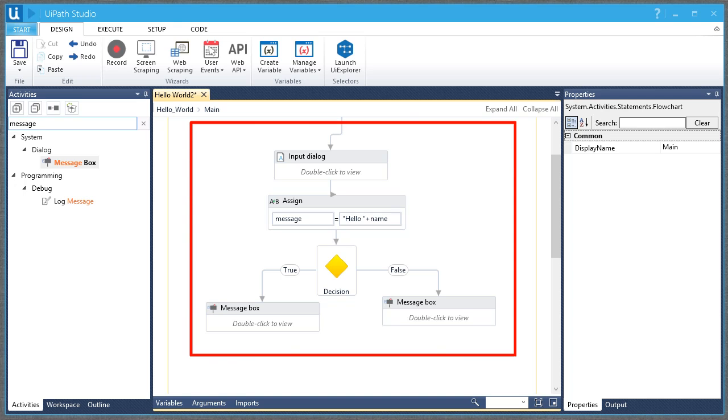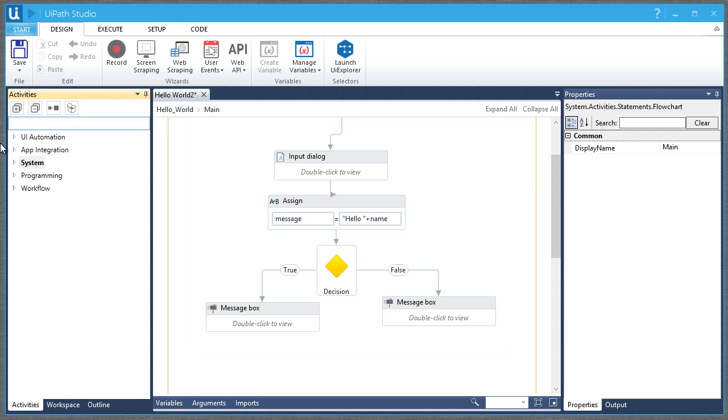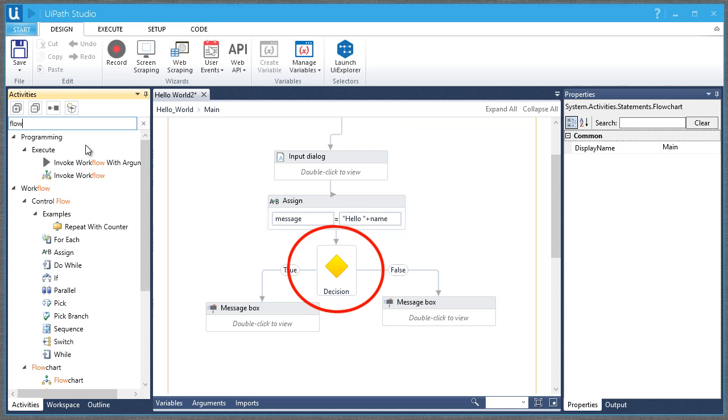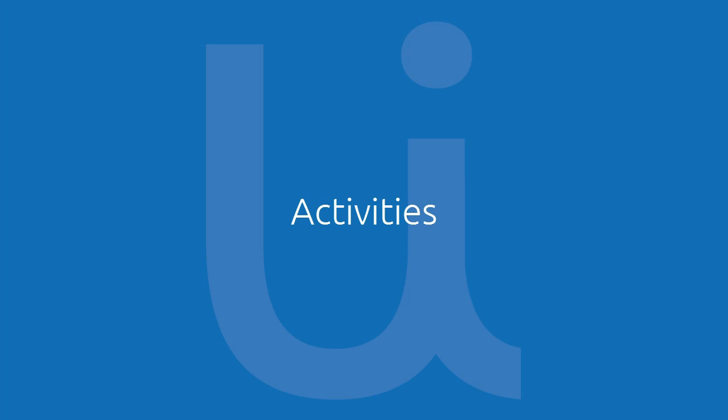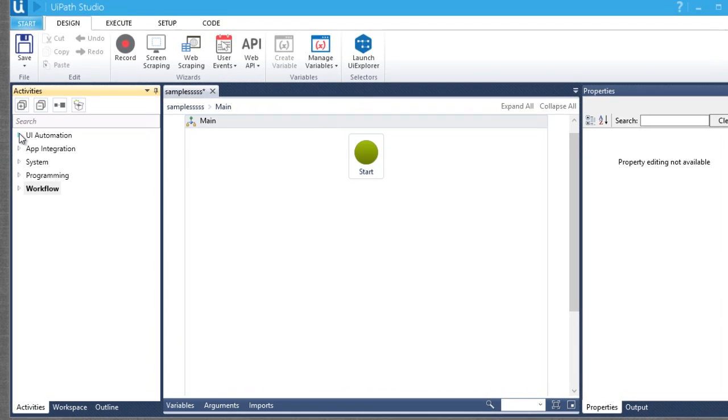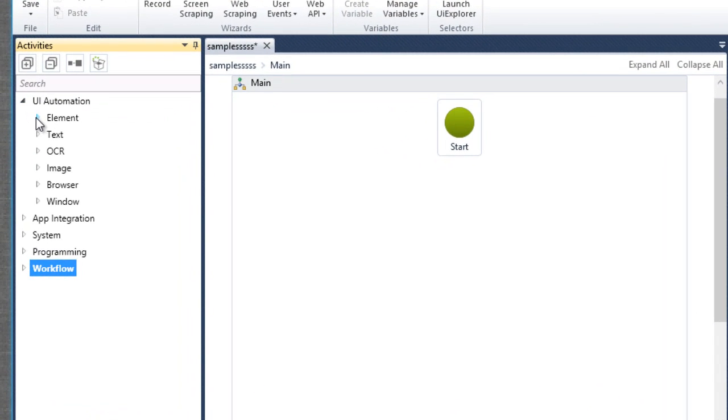As you see in our example, our workflow is composed of these boxes and diagrams. These boxes represent each activity. The arrow indicates the order of the execution, and this orange triangle lets you branch the workflow depending on different inputs. Activities. On the left side pane, we have the activities box.